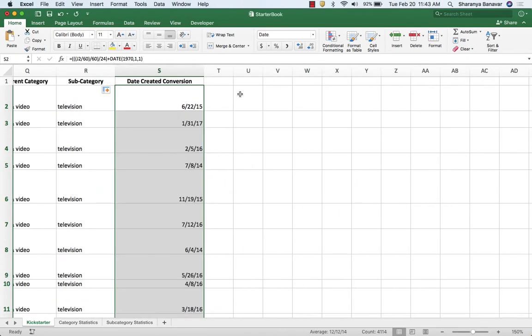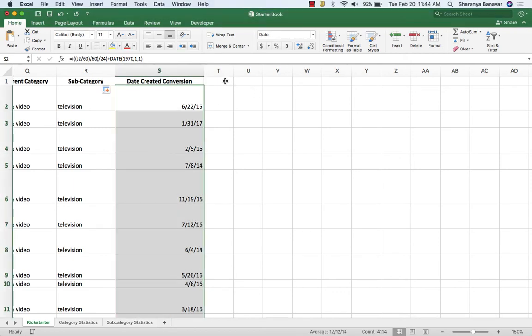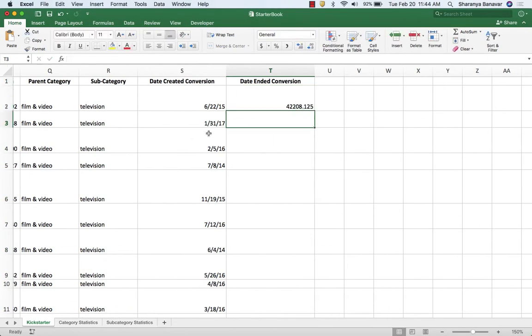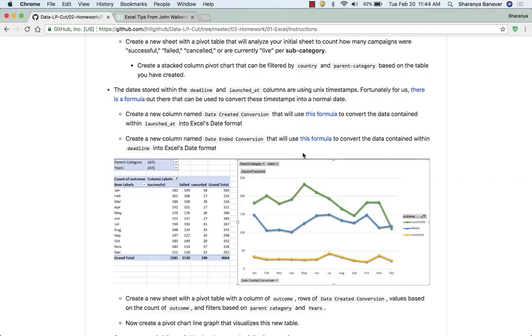All right, so similarly, we're going to use the same thing for our date ended conversion, but we're just going to use a different column this time. All right, and there we have our date created conversion and our date ended conversion.